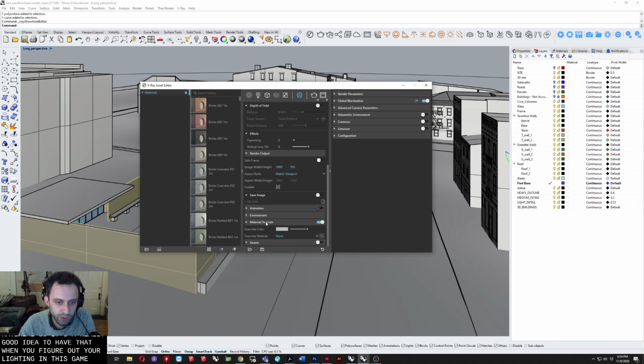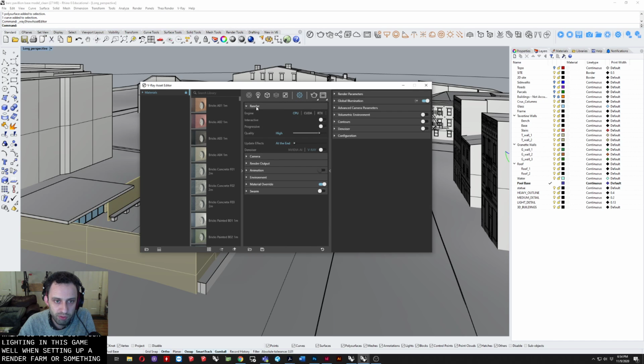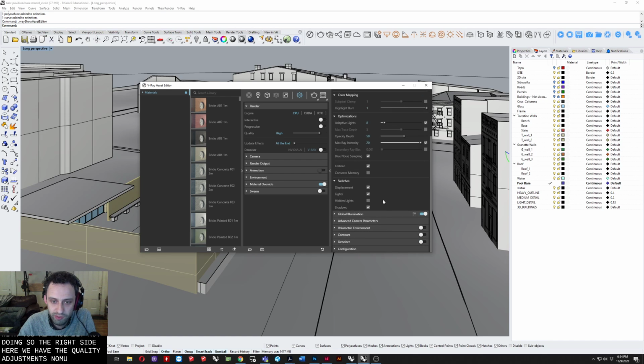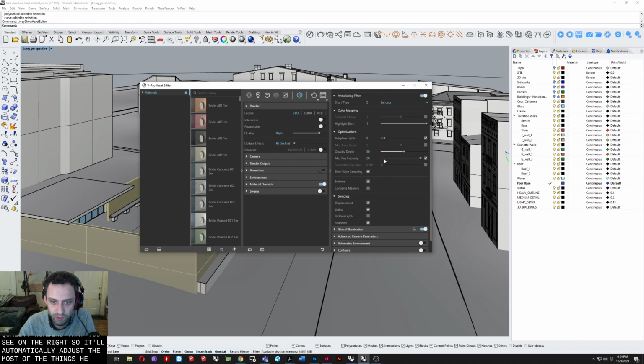Swarm we're not going to cover. That's for setting up a render farm or something, which you're probably not doing. So on the right side here, we have the quality adjustments. Now, most of this you do not need to really understand almost anything about, because as we adjust the quality toggles here, you can see it's actually making adjustments to the quality numbers that you see on the right. So it will automatically adjust most of the things here for you.